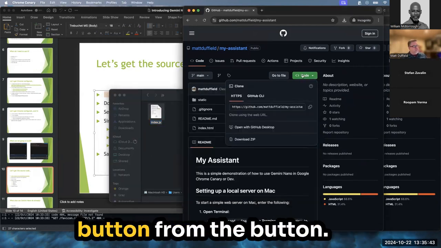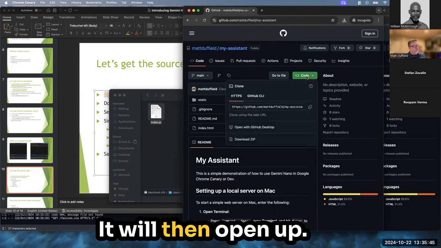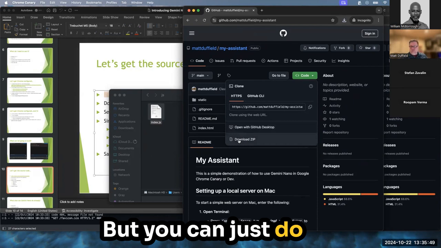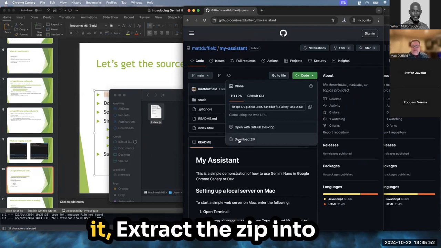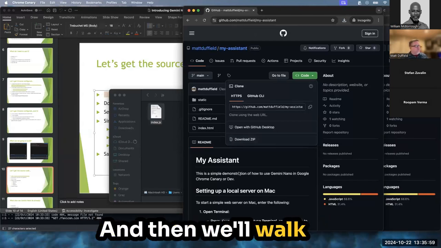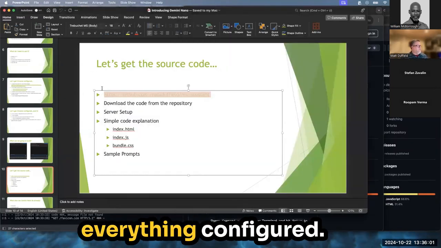Again, you would click on this button, and from the button, it will then open up. You do not have to have an account to do any cloning, but you can just download a zip and extract the zip into whatever folder you want. It doesn't really matter. And then we'll walk through the steps to get everything configured.